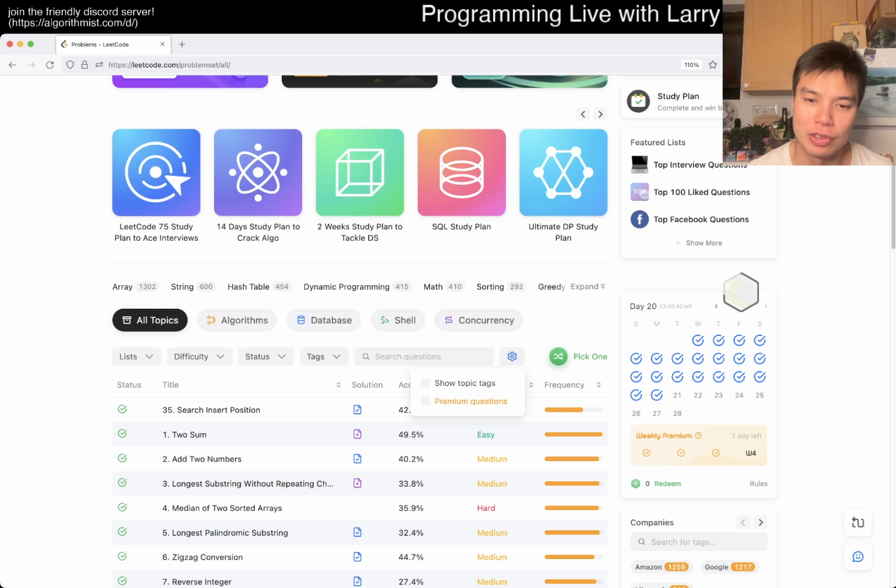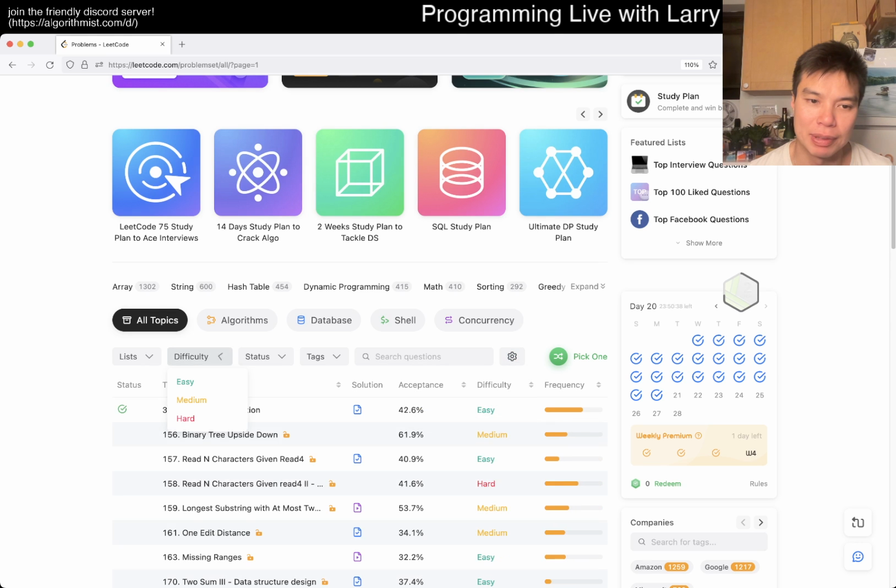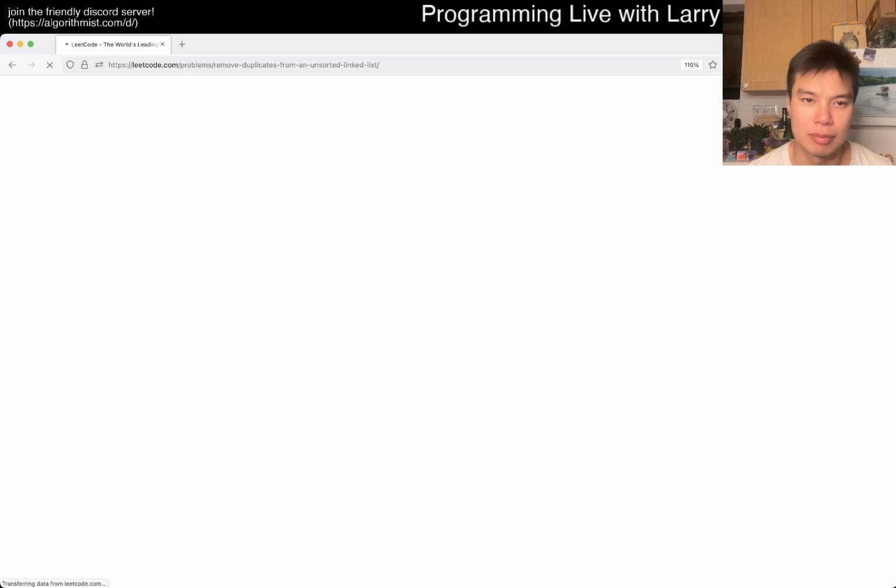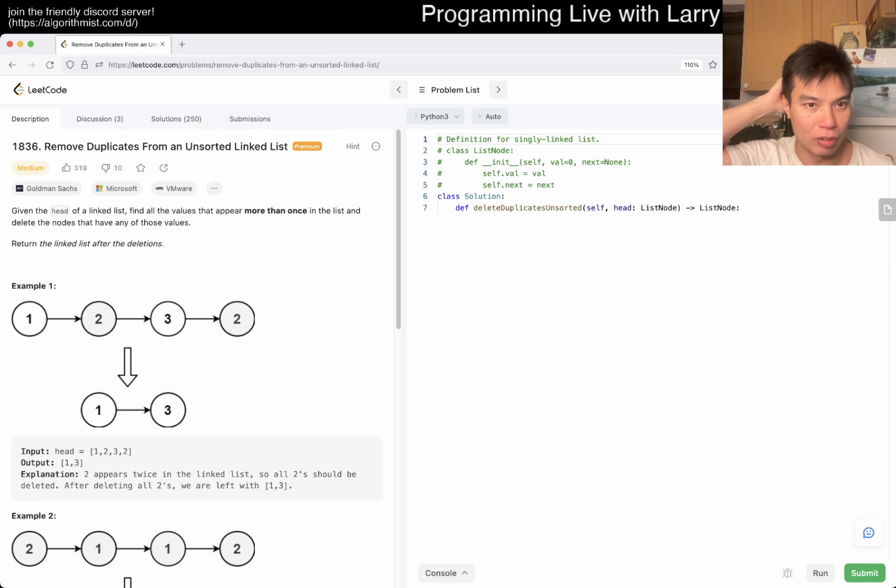I am trying to do a premium problem that I haven't done before, so let's get at it. RNG. Okay, let's go. 1836, remove duplicates from an unsorted linked list.